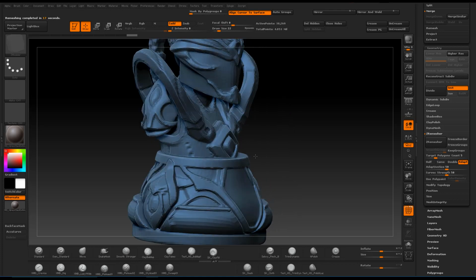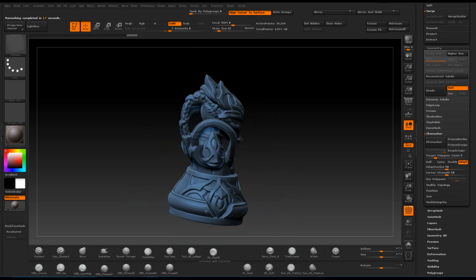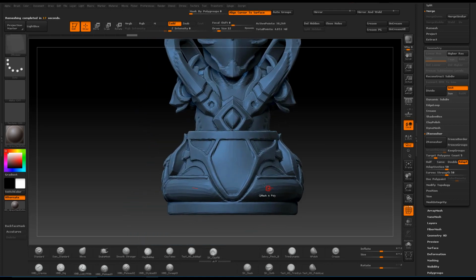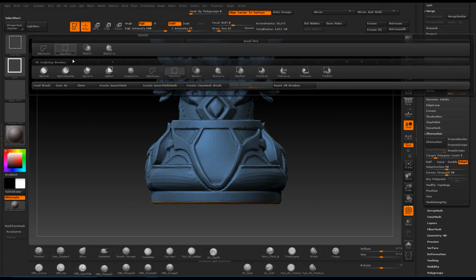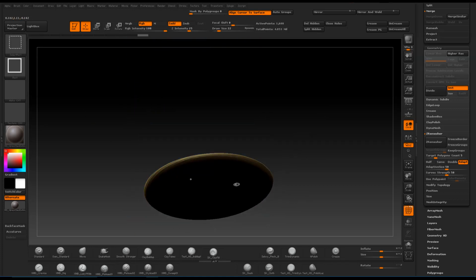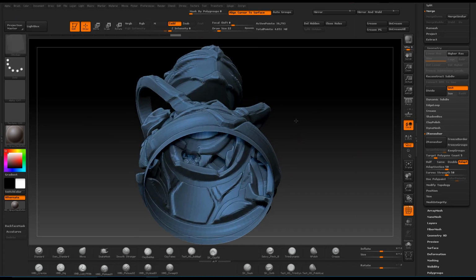Alright, so that's looking pretty good. Got a decent amount of polygons there. So now what we're going to do is slice off the bottom here and select the rect, and we're going to delete that.